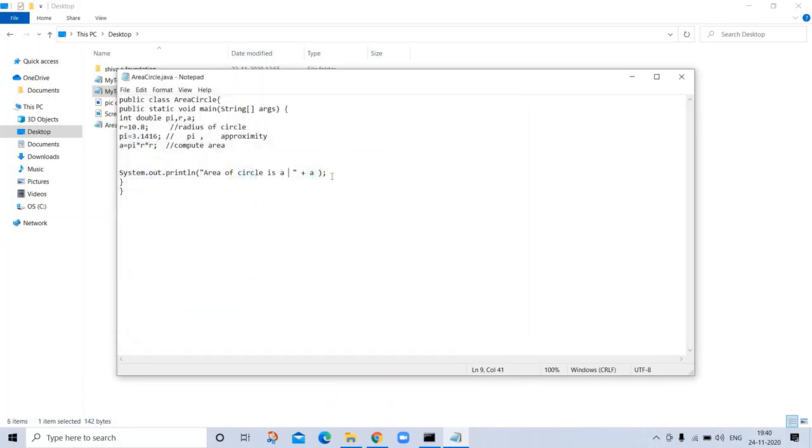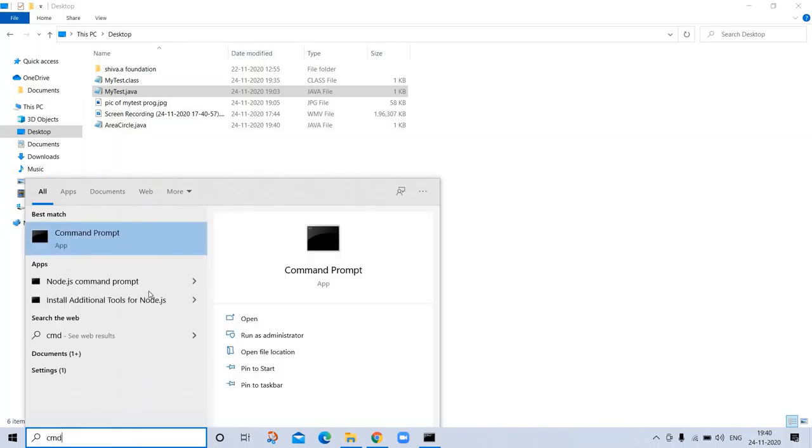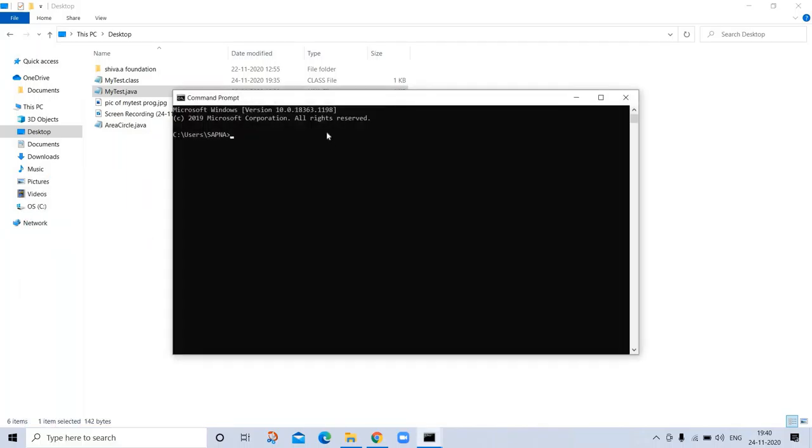So let's run this program on CMD and see what the output is. Because our program is on the desktop, that's why I'm writing desktop. First write CD and then desktop. javac and the program name is AreaCircle.java.